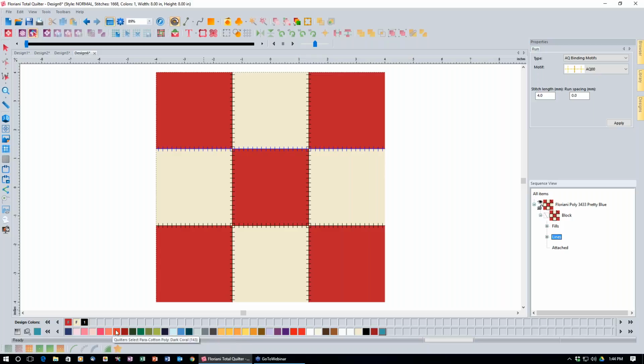So if I want to change that color to, I don't know, let's change it to this Cabernet color here. If I click it, it is going to change it to that color. All right. So did it change it?